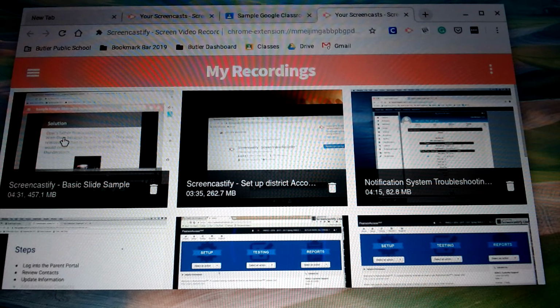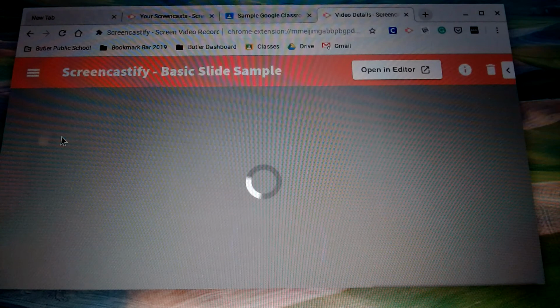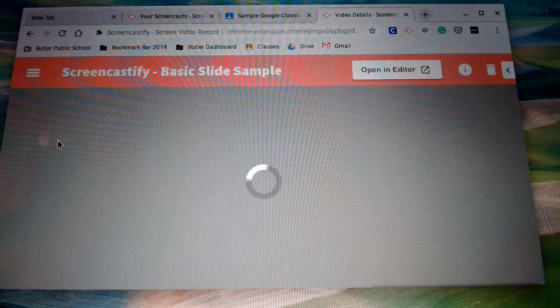So this is the sample I'm going to use to process into Google Classroom. I've gone ahead and opened it here. Now it's going to take a moment to load because it has to download, and I'm on a smaller screen.